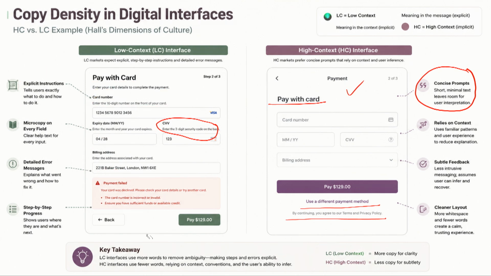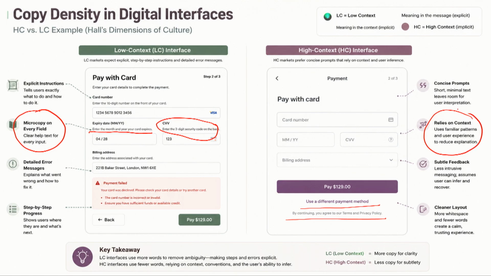Now if I look at the micro copy. So in case of a low context, every field should clearly have help text for every input. So I have micro fields. Whereas over here I rely on the context, use familiar patterns and user experiences to reduce the explanation. So much less explanation is available. You have just put the CVV because you want the entry in MM and YY, so you have just put it like that. Then comes subtle feedback.